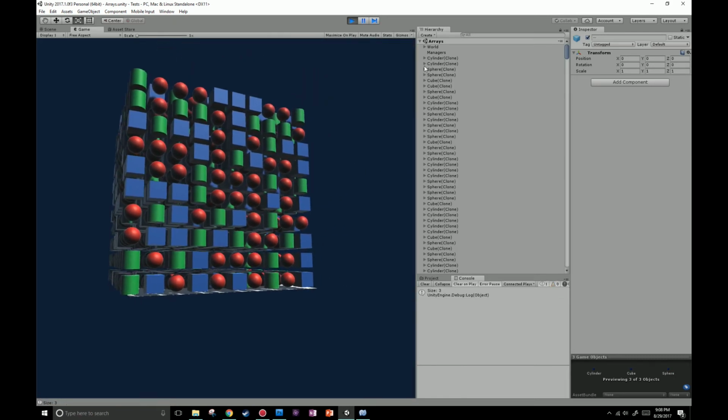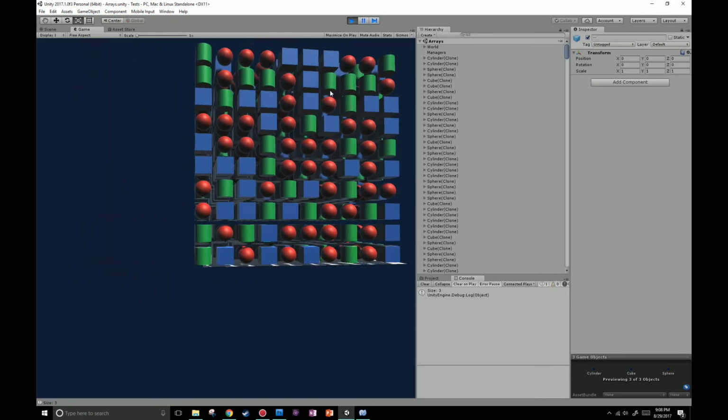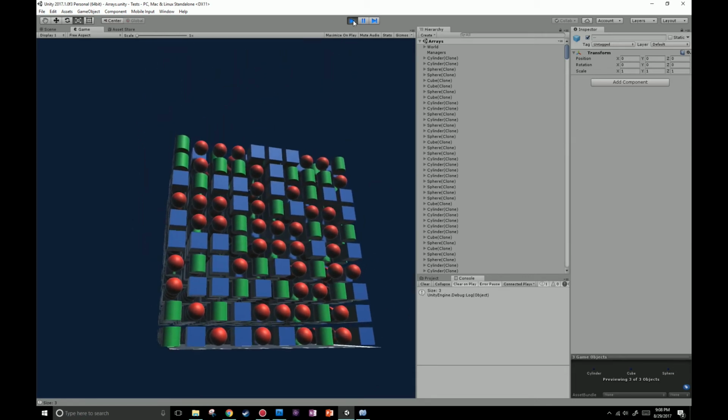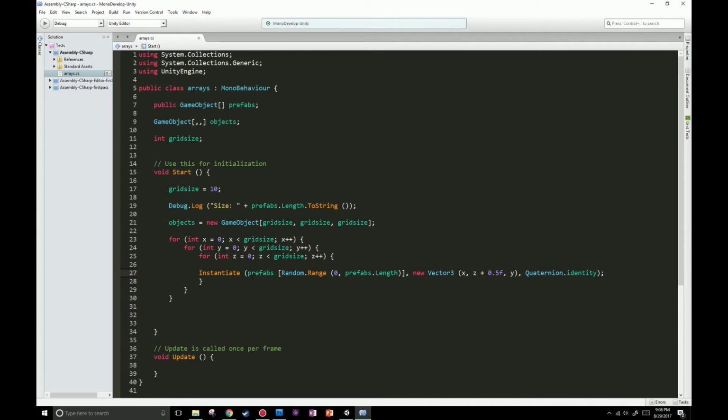And now we get a 3-dimensional board cube made up of various little gadgets. And those things, if we need to get access to them, we can easily do that. So let's take one more quick look. I can destroy one of these. This is an array of game objects, right?